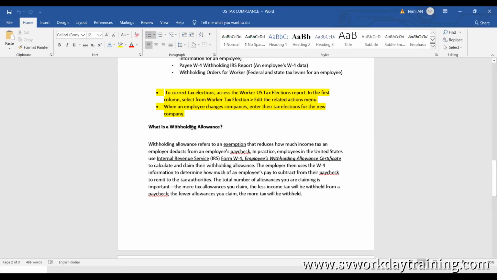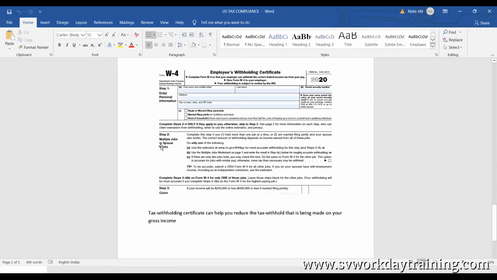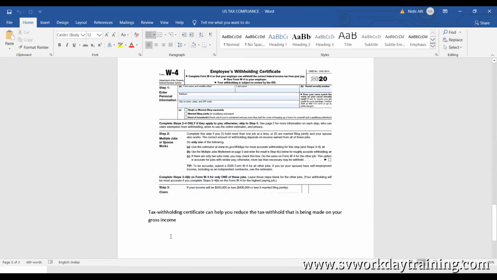Okay, so this is the form I was talking about. The tax withholding certificate can help you reduce the tax withheld on your gross income. If we go through the certificate, we'll come to know what all exemptions we can have on our existing pay.